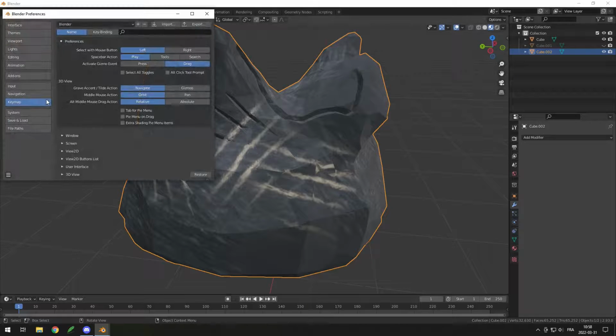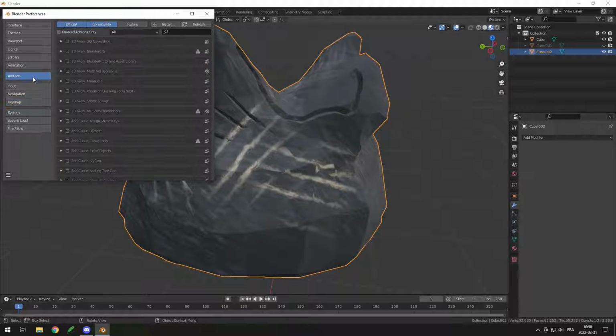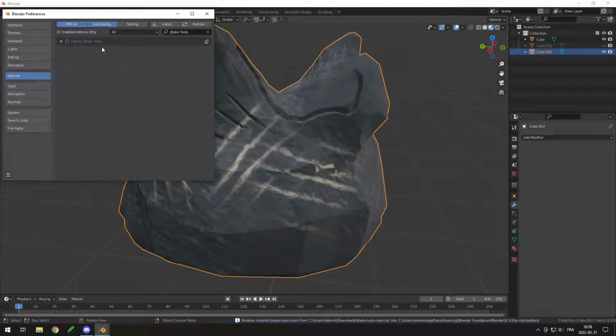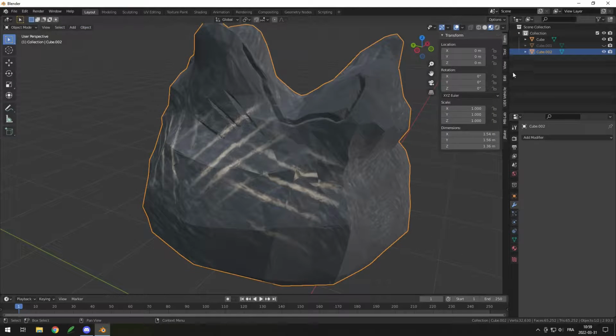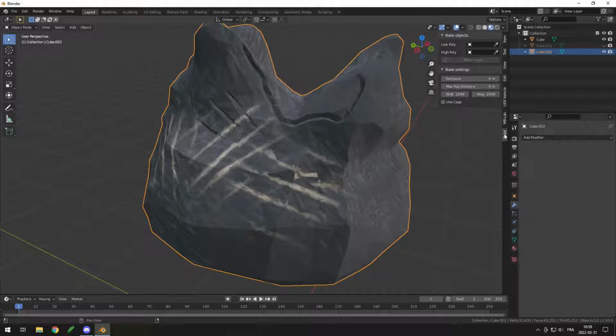To keep some of the details from the high poly version without increasing our poly count, we need to use a normal map. I will link in the description a Blender add-on that I found that simplifies the process a lot. Once you install that and activate the add-on, you can open the menu with the N key. There you simply have to select the high poly and the low poly mesh.